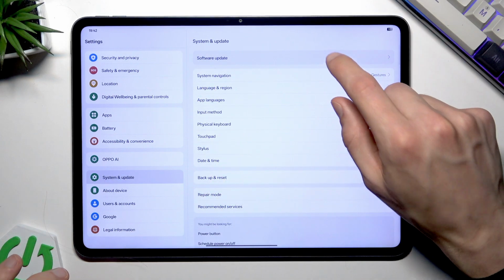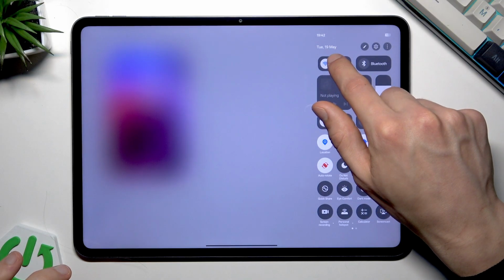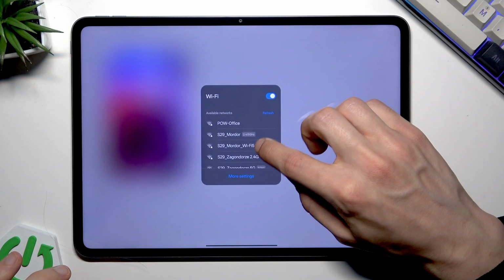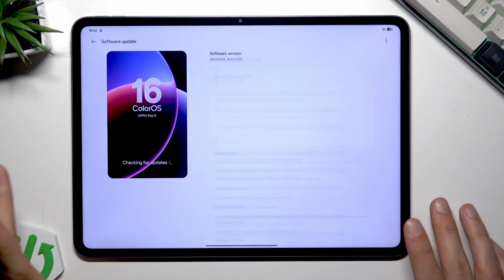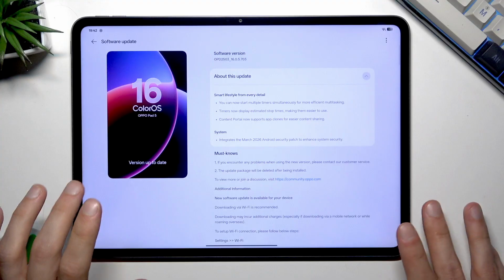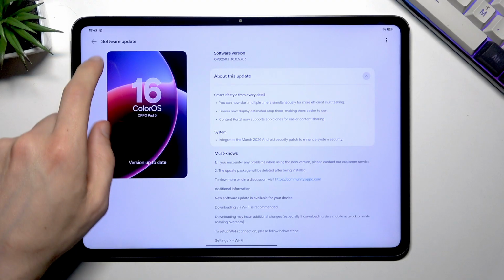Go to System and Updates, check Software Update in here. Make sure that your device has internet connection. If it doesn't, connect it to the Wi-Fi. And check for the new software version. If you have one to install, then take your time to do so. And after that, let your tablet restart once again so that changes can be applied.